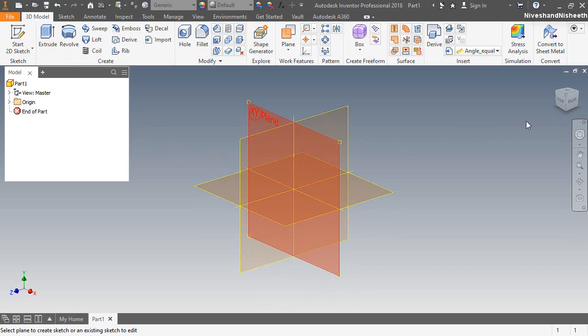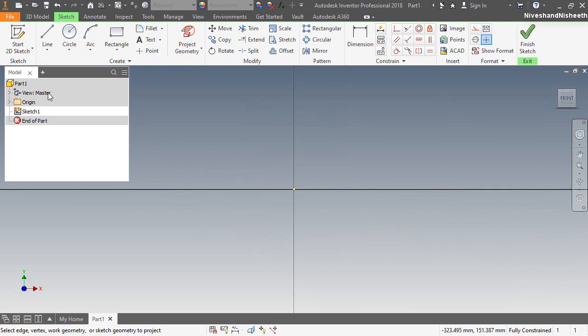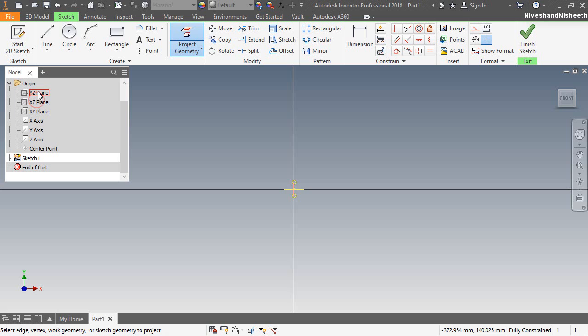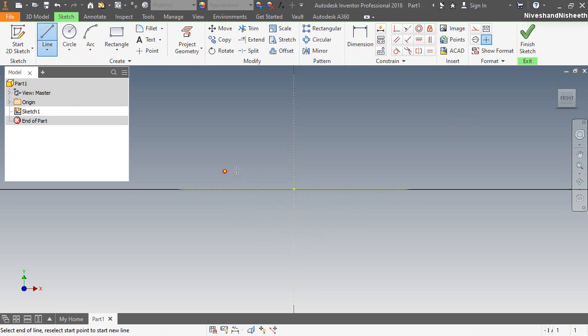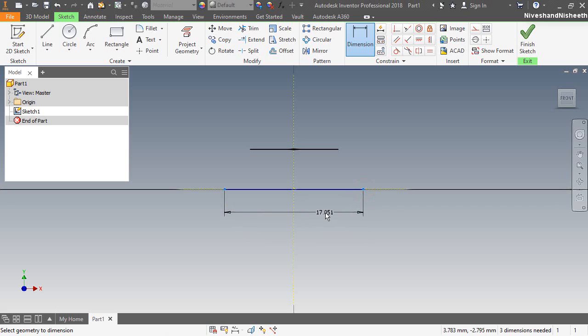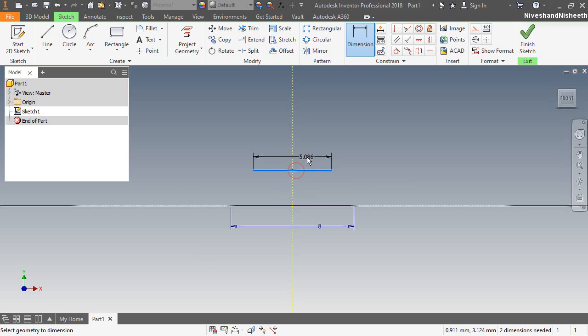Start the sketching on XY plane and take the project of YZ plane and XZ plane. Convert the projected lines into construction geometry. Create two horizontal lines like this. The bottom line length is 8 mm and the top line length is 7.2 mm.